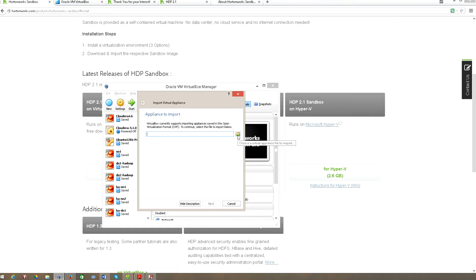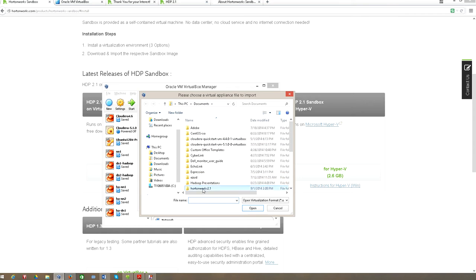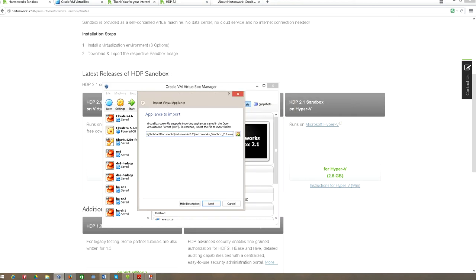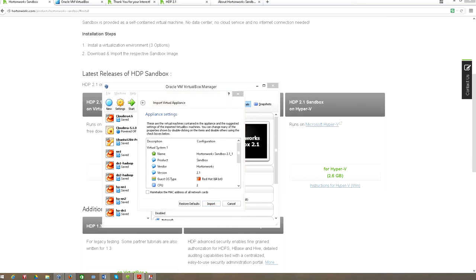Click on the browse button here, and this is my HortonWorks Sandbox 2.1 which I downloaded earlier. Select that and click on open. Then you can just click on the next button. This is the appliance settings page where you can double click on the name or any of the options and change them to suit your needs.